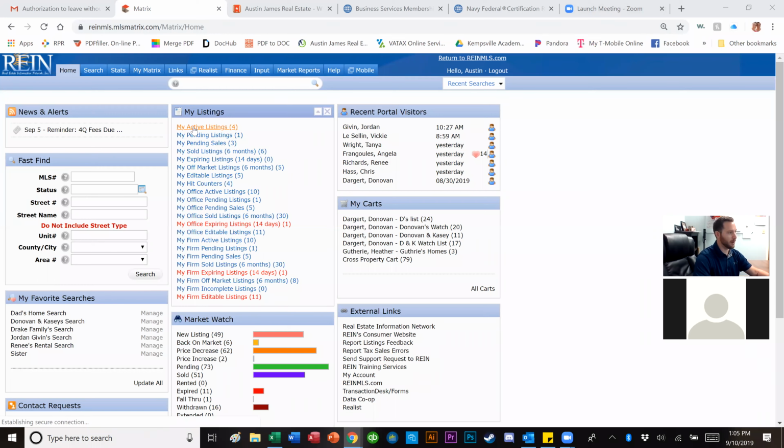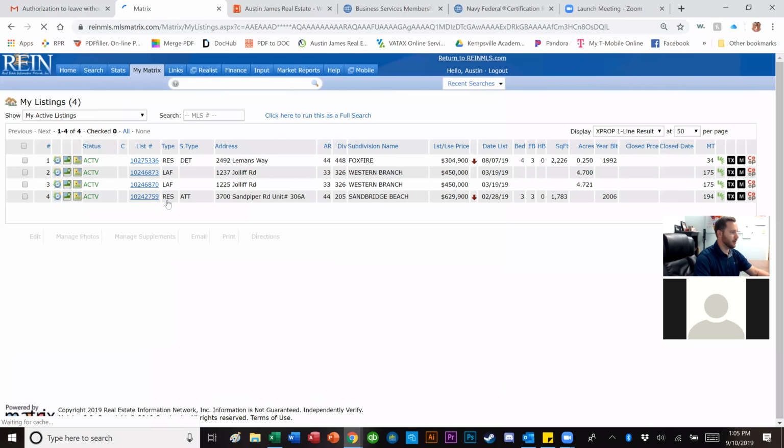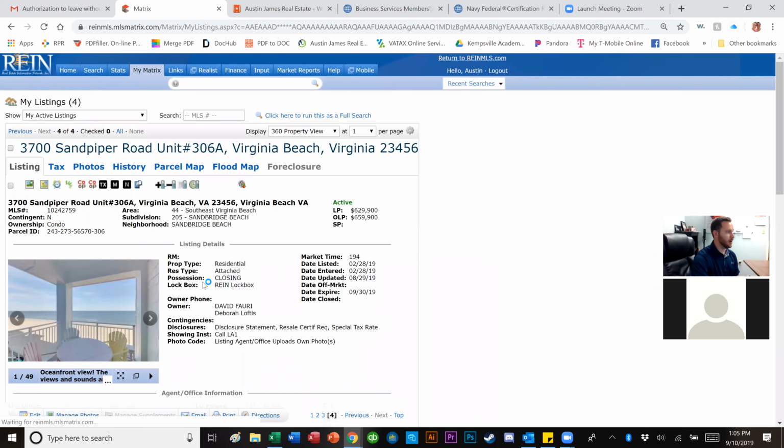So let me just go to one of my listings real quick. Let's click on my Sandpiper property. So when you guys are on the listing, there is another section up here with all these little tabs where you see a TX. This is the Realist property link. This right here will bring you directly to this property. So whenever I'm looking up some specifics on the property, like tax records or if it's in a flood zone, this is where I'm going to go.